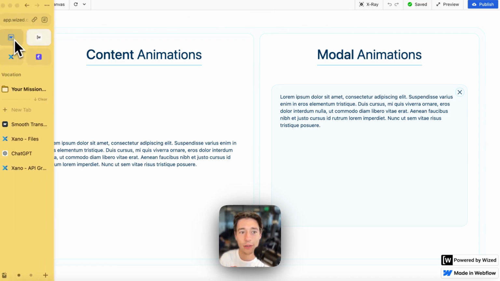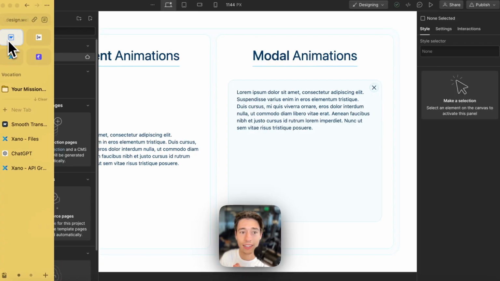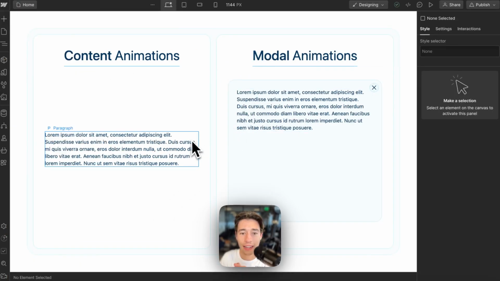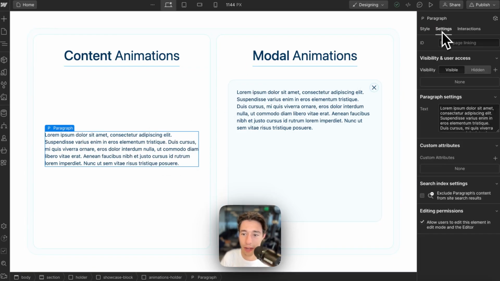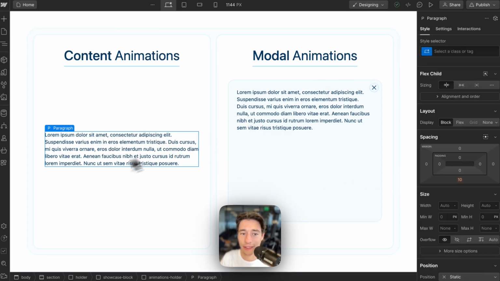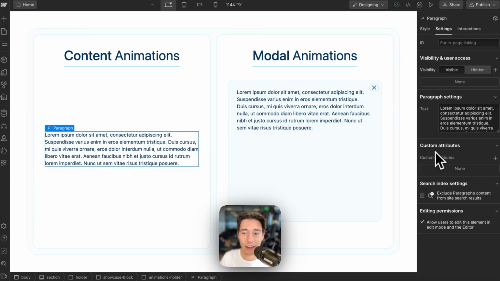So let's go to Webflow, and let's just add Wized attributes. Let's start with the paragraph, right? With the content animations. So I'm going to go on this paragraph. I'm going to go to settings. I will see this custom attribute section, and I will click on custom attribute. I'm going to type in Wized, and the value will be the name I want to call this in Wized. Let's say content text example.